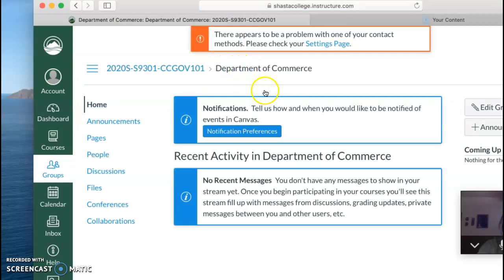Okay, those are the instructions on how to switch a group or join a group. So use your people. Once you've joined a group, it's always going to be in your dashboard already.